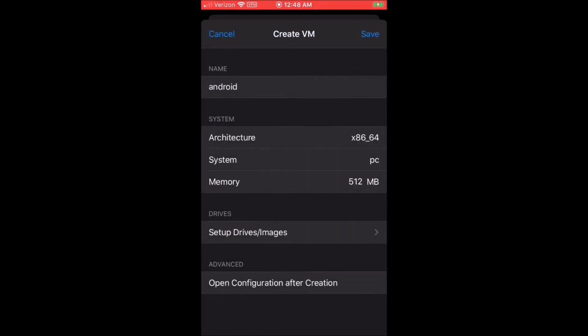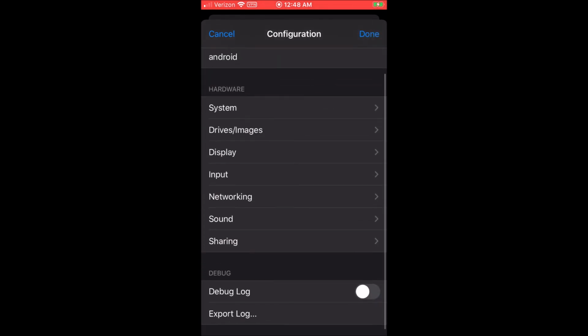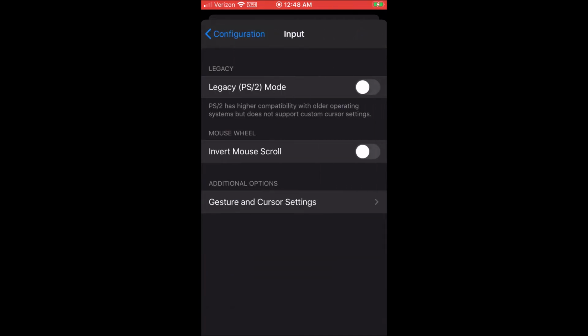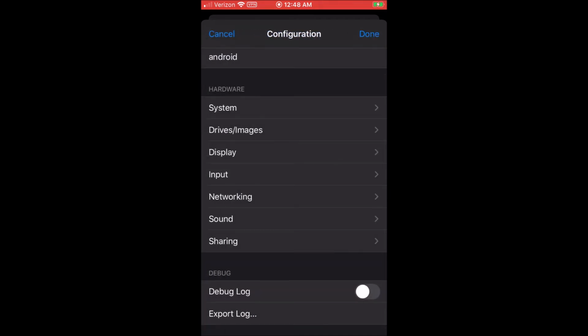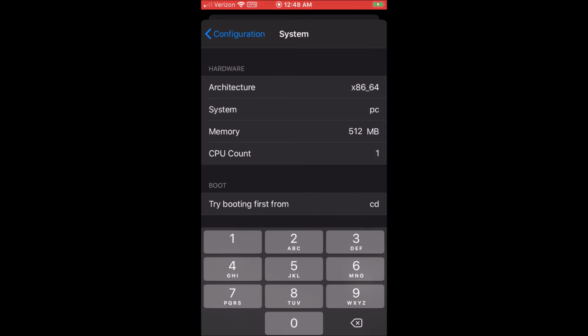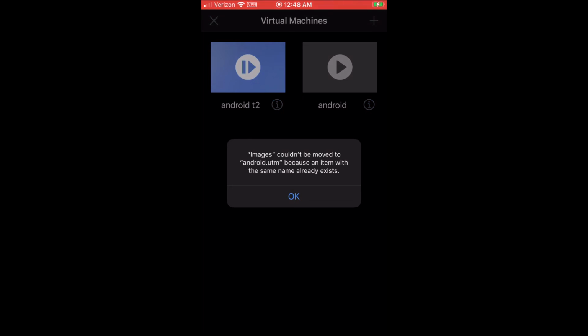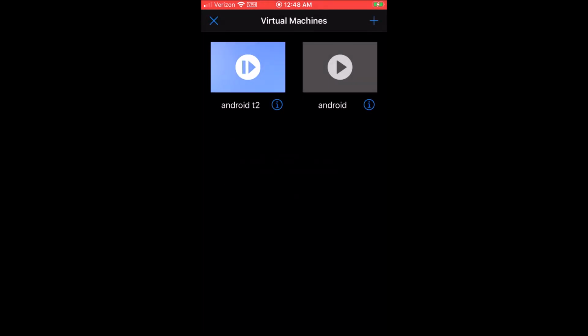Go back to create VM. Open configuration after creation. Click save. Where it says CPU count, you want to change that to 2. And then that's it. We should be good to go. I've already created the virtual machine in question, so I'm just going to start it now.